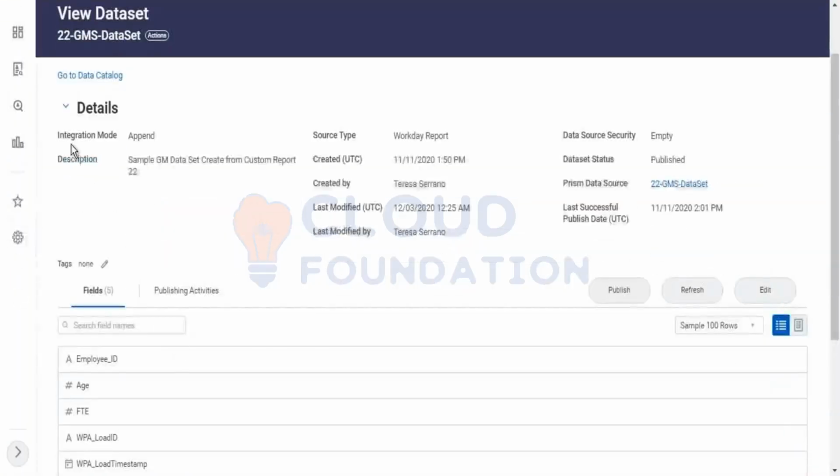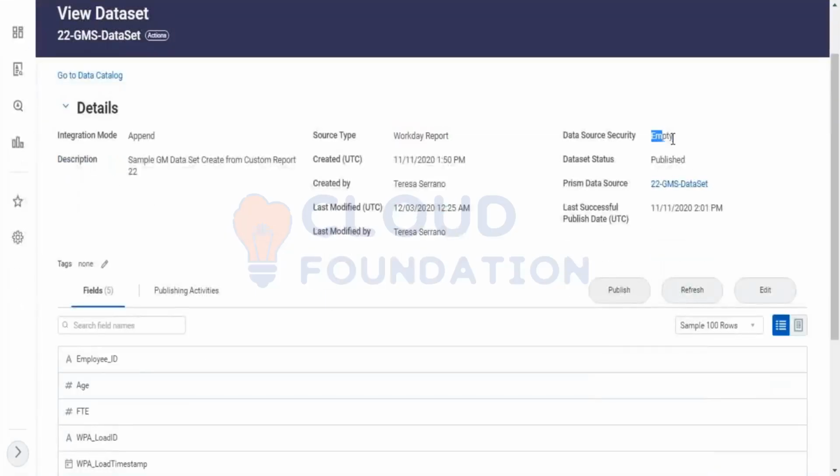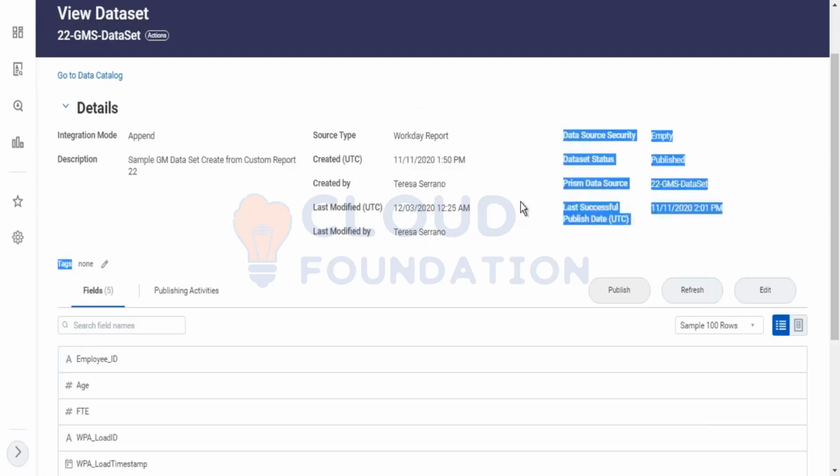If you see, there's something called an integration mode and it says append. It says it is a description of some sample data which has been created from a custom report. It shows me how this data set has been created. It shows me the data source was created from a workday report. It shows me whether any security has been applied to it. It shows me the status of the data set, whether it is published or not published, and a host of other information. So when was it created, who created it, the last time it was modified, and who modified, and so on and so forth.